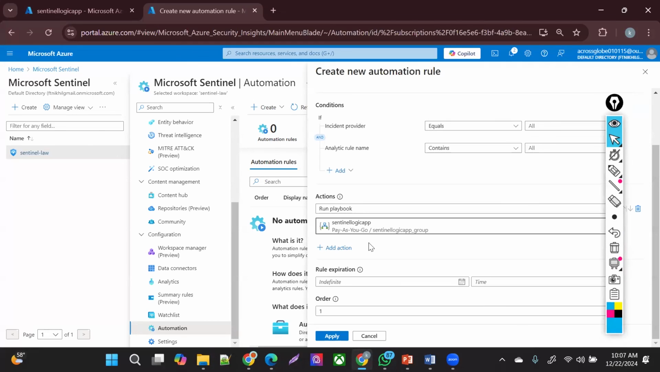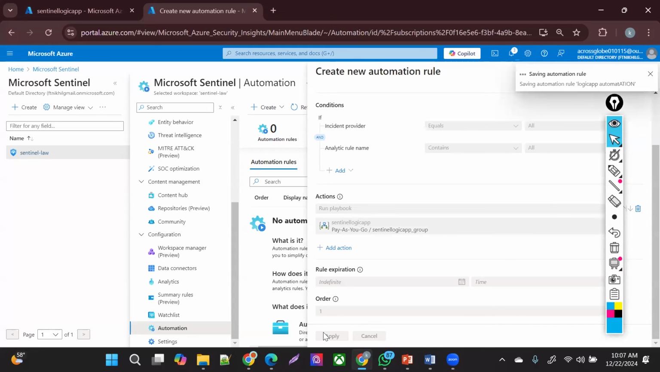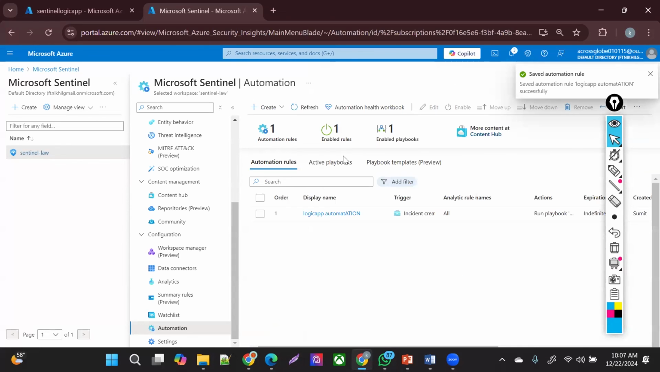So what I did, I just selected this group, right? And then it's going to trigger that, right? And then apply. Automation rule, I'm going to save that automation rule. Now wait, if any incident triggers, it should give me an email. I'll wait for some time.